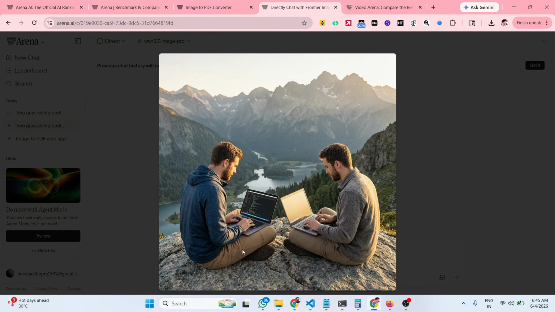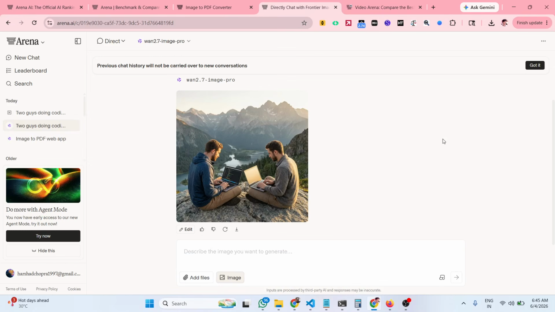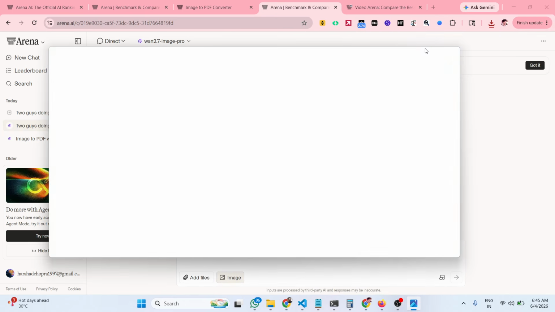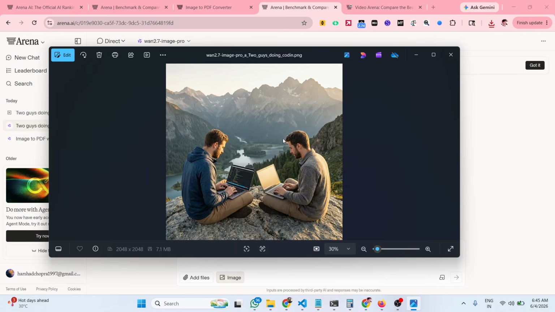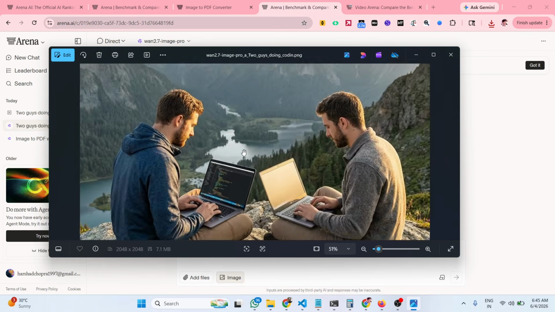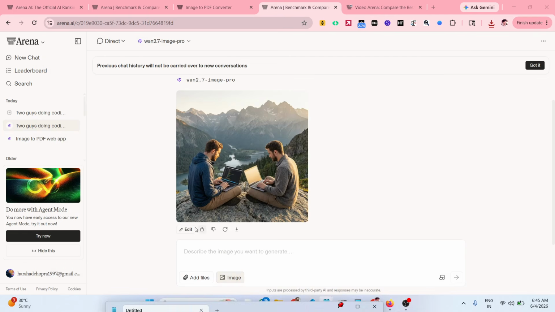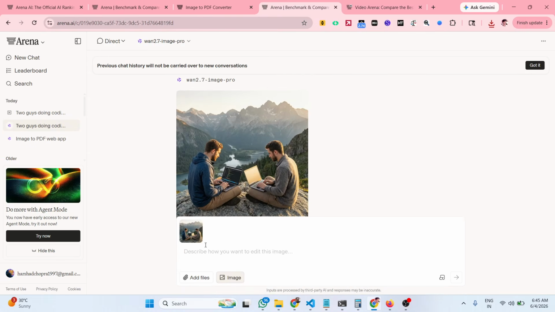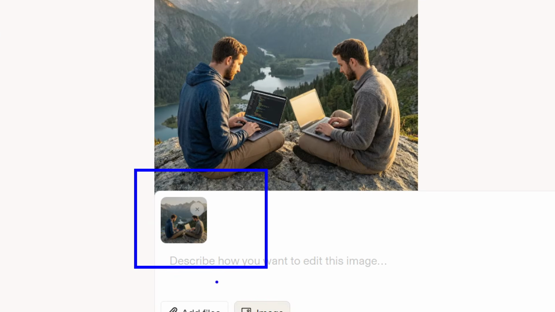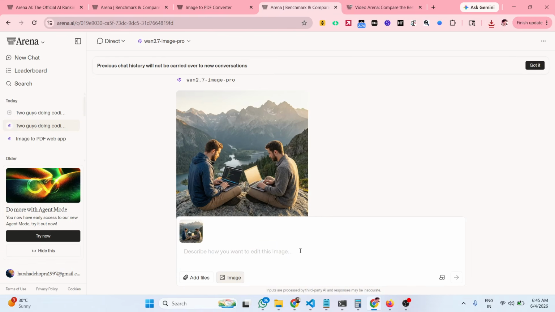And you see the image doesn't have any kind of watermark. You click the download button to download your image directly. You will see a professional looking image has been successfully generated, and it has been successfully downloaded. You also have the ability to edit this image. You click the edit button, the image will be selected automatically, and then you simply provide how to edit this image.